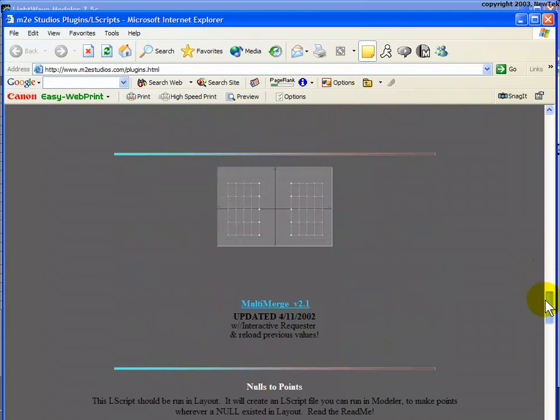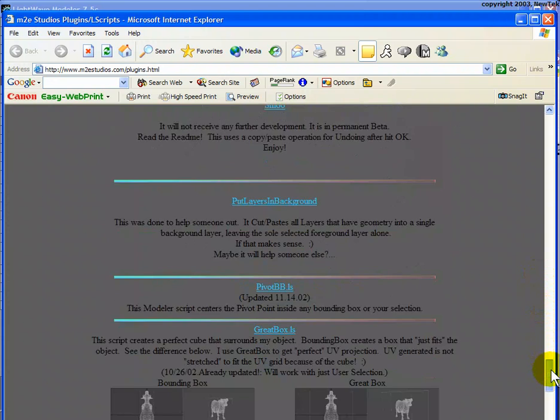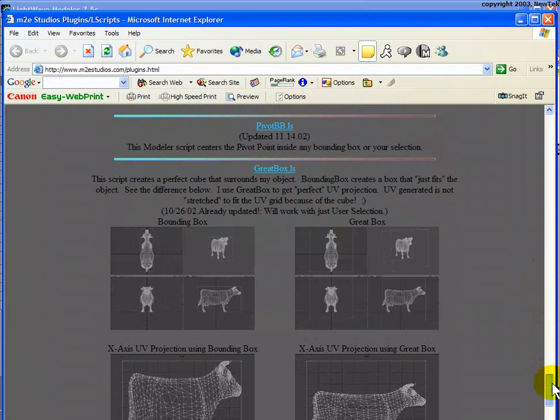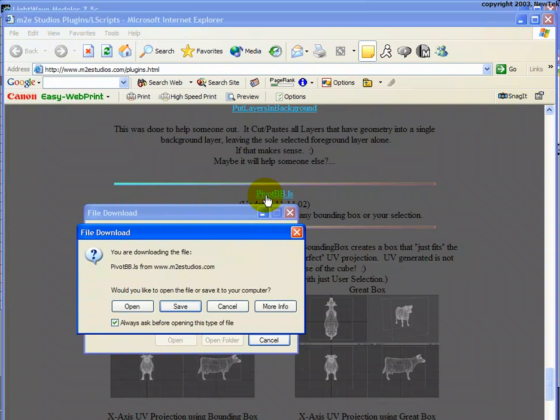Let's just thank this person now for providing all these tools free. What a great human being. And I mean that. I'm a little tired, so I might sound cynical, but let's click on Pivot BB, LScript, and let's save it. And I really mean it. This is great. This is one of the things I love about the LightWave community, is there's a gazillion plugins available free. So we'll save it.